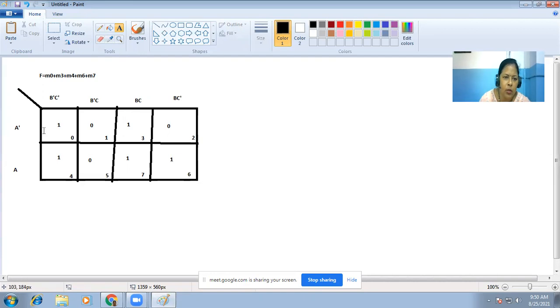Now start from the most left hand side one. For this one, there is only one option. We can make a dual like this. Now for this one, again we can make a dual like this. For this one, we can make a dual loop like this.